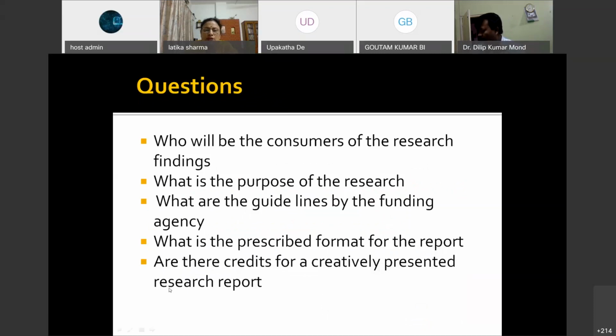Like, who will be the consumers of the research findings? Will these be teachers? Will these be policy makers? Will these be other experimenters? If it is an action research report, will it be the practitioners who are in the institution? And what is the purpose of the research? Is the research providing a solution to a problem which is local, like in an action research report?